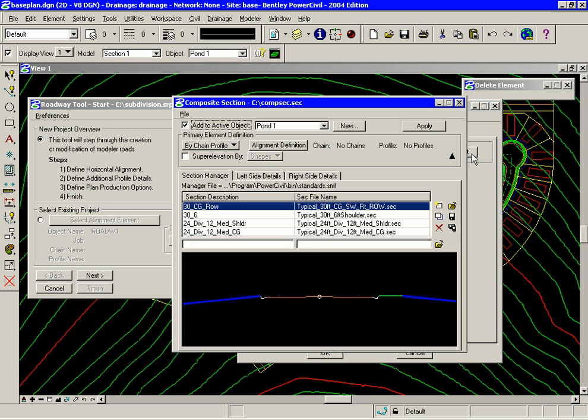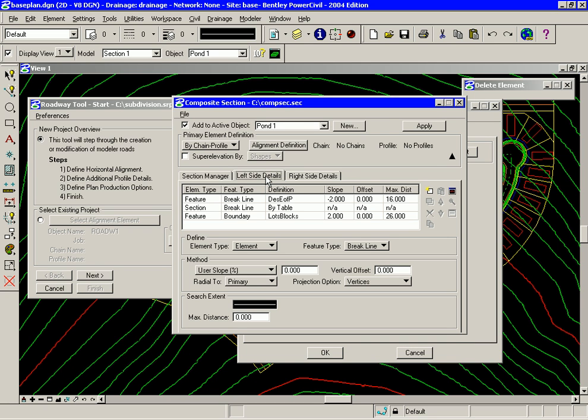We can edit this composite section. Again, the viewer shows what the standard composite section will look like, and we can set specific details on the left side and on the right side of the center line. We're going to add this, of course, to a new object, and we're going to have 3 element types within this object. Our first is going to be our designed edge of pavement. This is going to be at a maximum distance of 16 foot off of the center line.